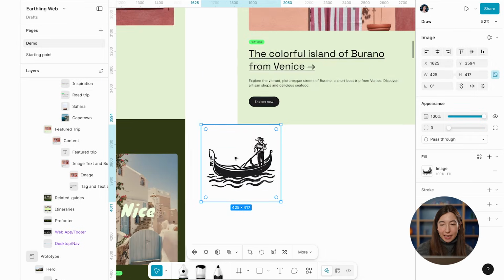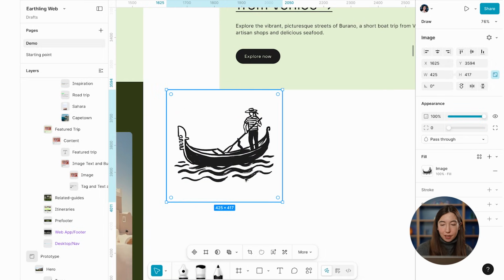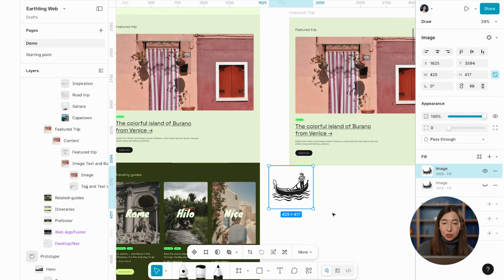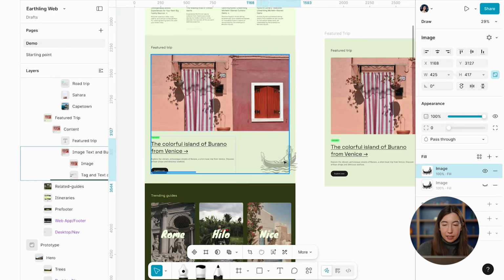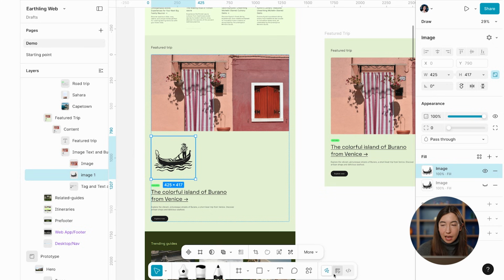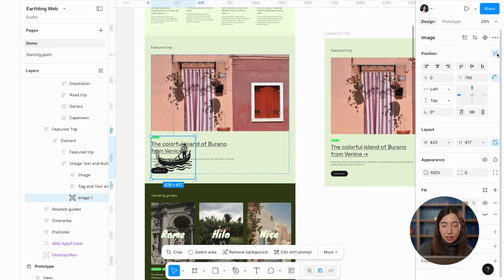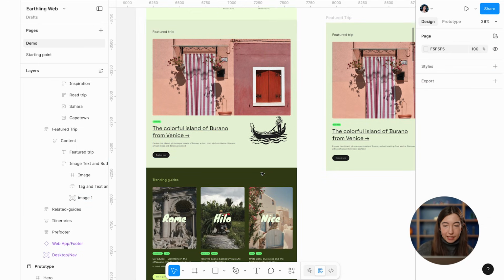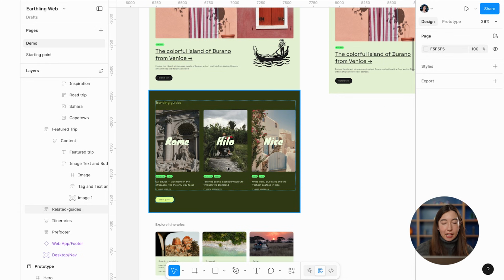And one other thing is that this image has a white background. So let's go ahead, quickly run remove background on it. And now I'm gonna just drag and drop it in. And let's absolute position this so we can ignore that auto layout that we've got and make this overlap into this section. All right, that looks good.